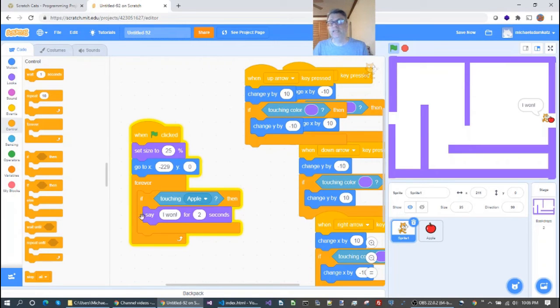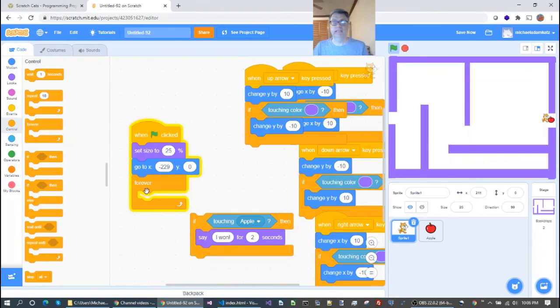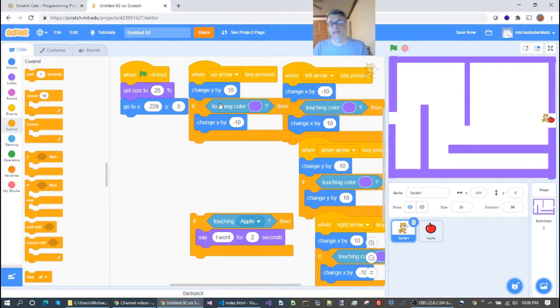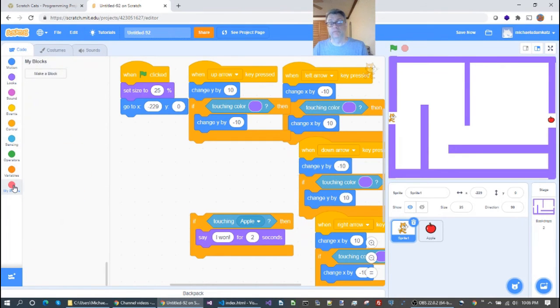So in this particular case, we could fix that. But in this case, let's not use the forever loop. Let's take the forever loop out, and let's do it a different way. So let's say this is our initialization code. And instead, I'm going to show you one more thing about Scratch, which is important, which is that there's this idea that you can make a block of your own.